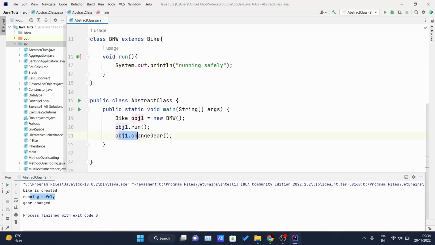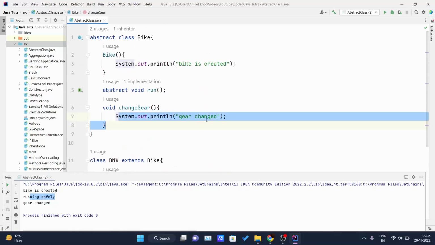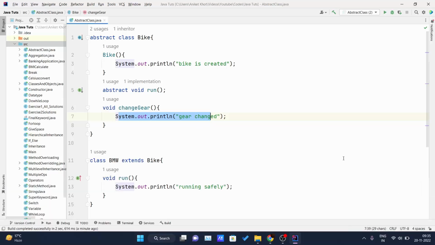And after that, obj1.changeGear is executed, and inside the changeGear method we have written "gear change". That's why "gear change" is getting printed on the console. So this is pretty much the idea behind the abstract class in Java.